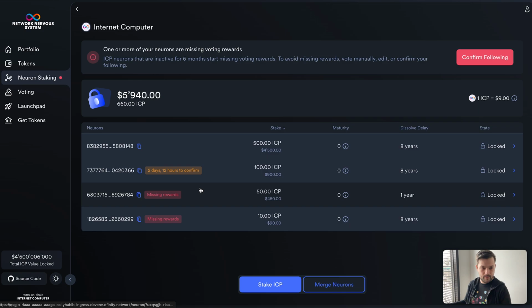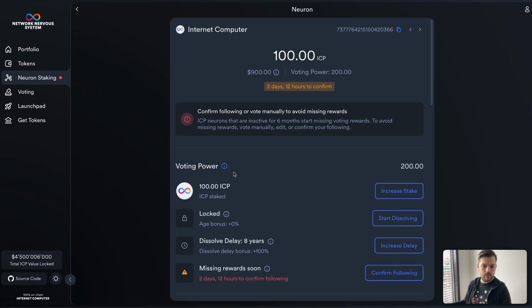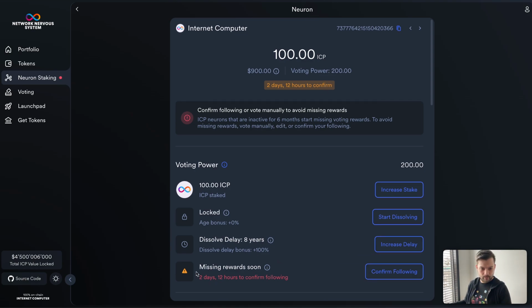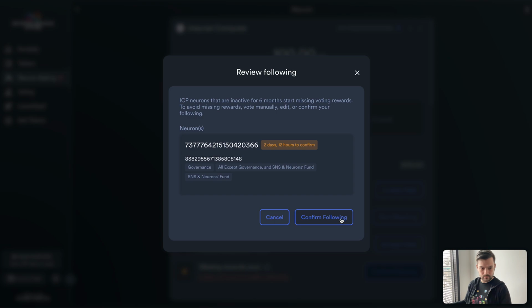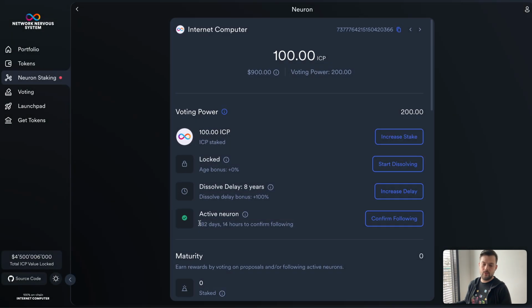So let's see. This neuron will soon, in 2 days, start missing out on rewards. So you can open up the neuron details page. And if you click confirm following here, then this should reset the timer. And then I can show how an active neuron looks like. So here, if you see a green check mark, you should be fine.